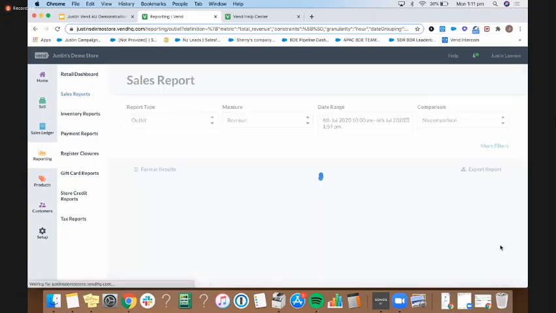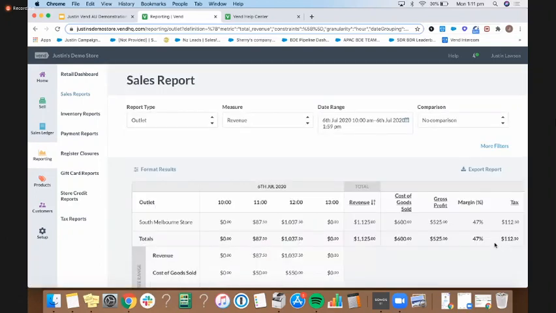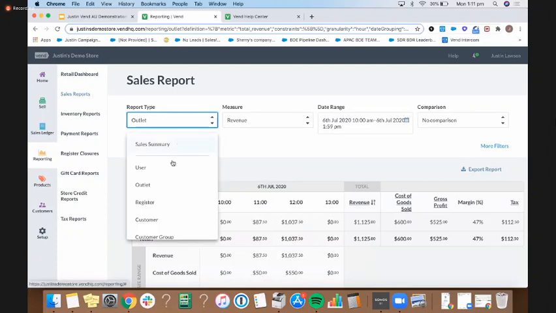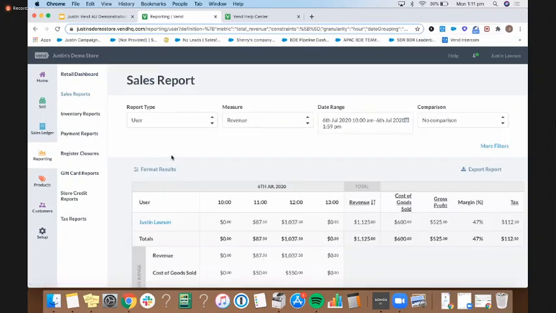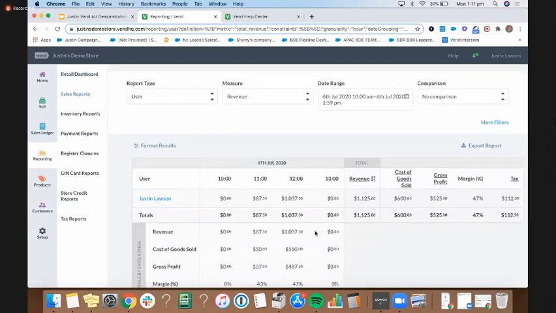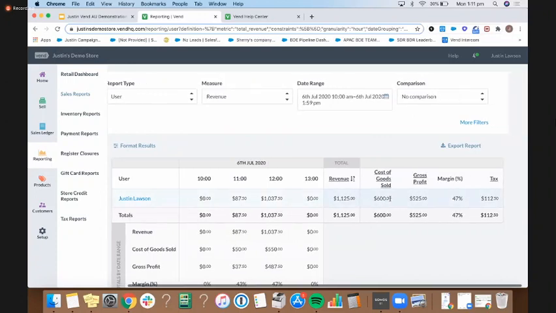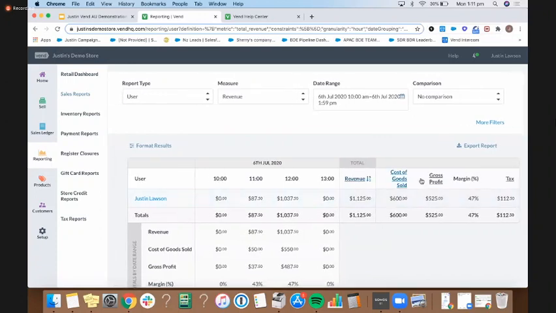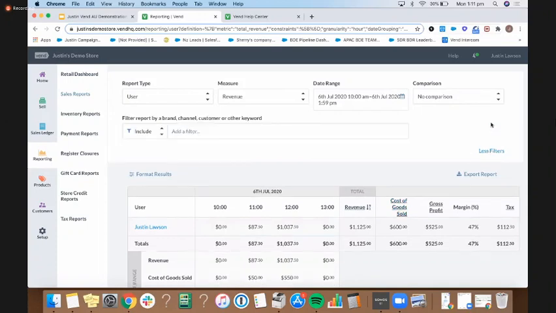So basically, if we've got 2 terminals, we can break it down per terminal as well. Exactly right. I would literally just change the report type to user. Brilliant. And that would give you a breakdown of that user or that register for that hour by hour. That's cool. And as I said, you can also add your filters in there as well. So if I wanted to break that down to a particular beer or a particular food option or whatever it may be, I can break it down pretty quick like that as well. Excellent.